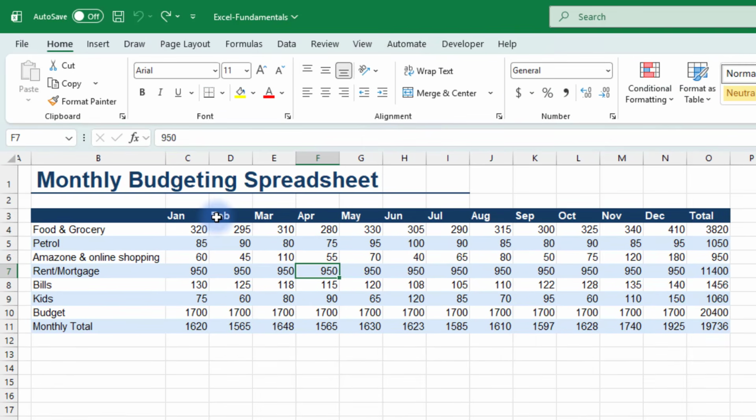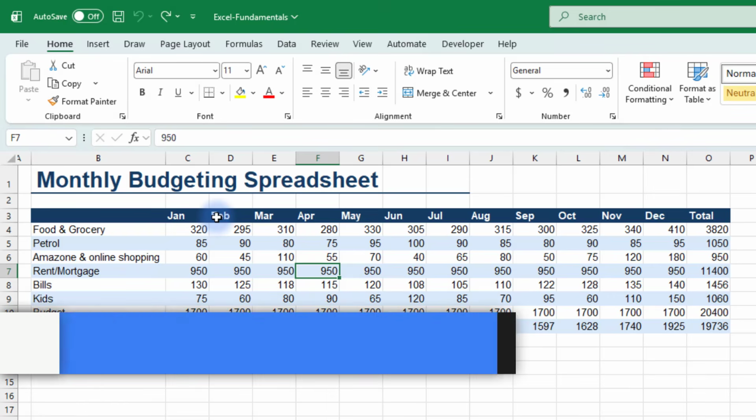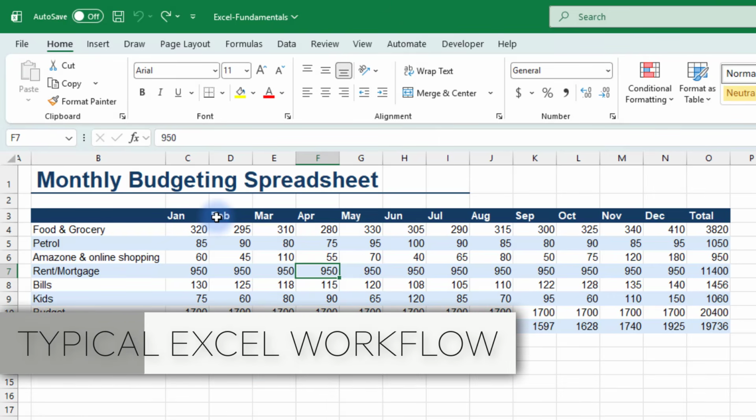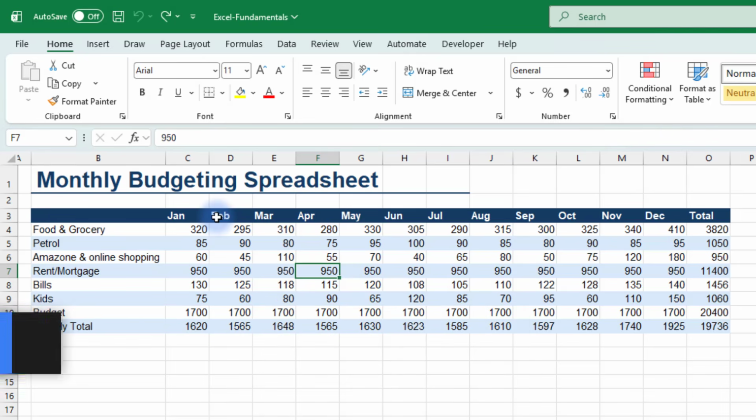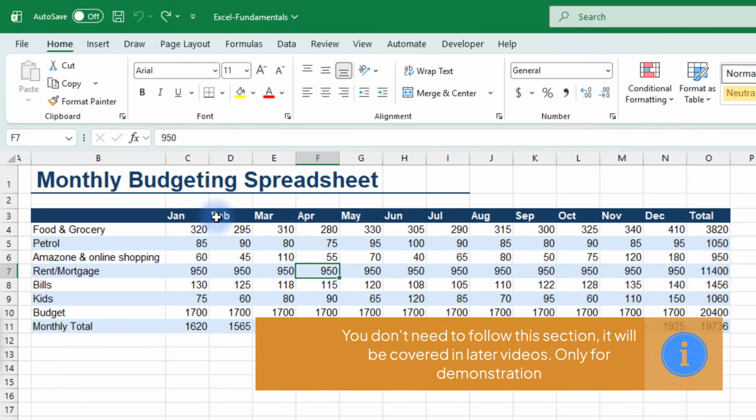We could have automated much of the formatting we just did. The main reason I formatted everything manually was to introduce you to Excel's formatting tools and help you become familiar with the interface. From this point onwards, many of the features you'll see will be covered in much greater detail in dedicated videos. The goal here is to give you an overview of typical Excel workflow and a first taste of some of the intermediate and advanced features available in Excel.